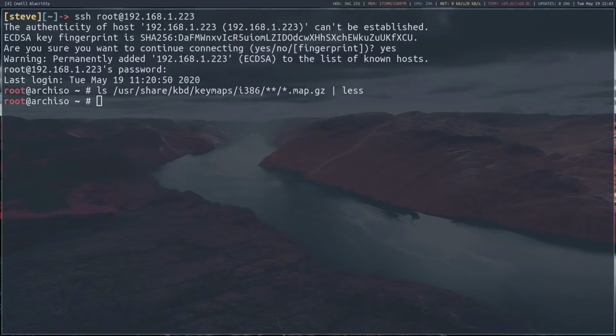So press the Q to come out of there. What I then want to do is set the keys to that uk.map.gz. And to do that, I use a command called loadkeys. Clearly, depending upon what your keyboard map is, the uk.map.gz is going to change. As I say, if you've got a US keyboard, you don't need to do any of this.